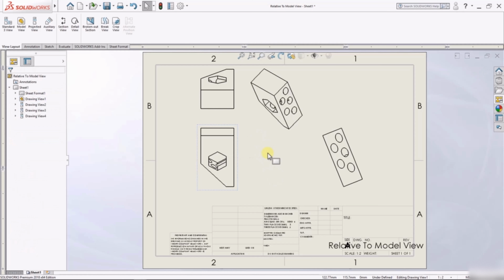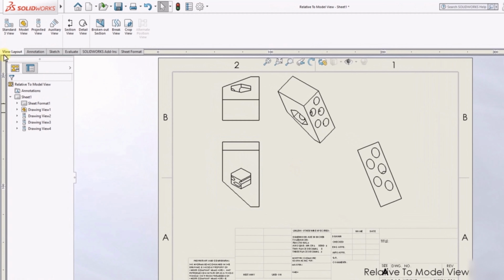So to tackle this, we can use the relative to model view functionality to define our own front, right, top views. So if you go to the tab, View Layout, you will see all the options we have for additional views. Unfortunately, usually by default, relative view is not included in here. So we can find this functionality in 2 ways.